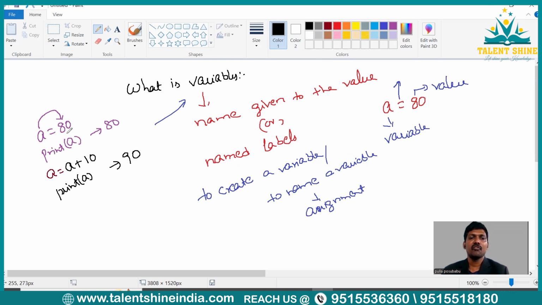So the value present in A has changed. It is not constant. Initially it holds 80 and later it becomes 90. This means the value present in the variable may not be constant, hence we can call it a variable. I hope everybody is clear. Let me give you one more example to help you understand what a variable is.